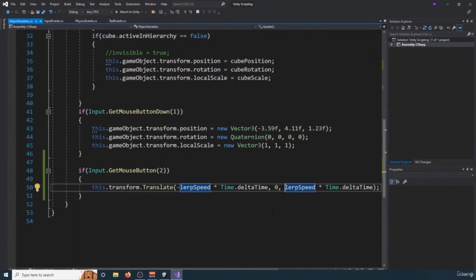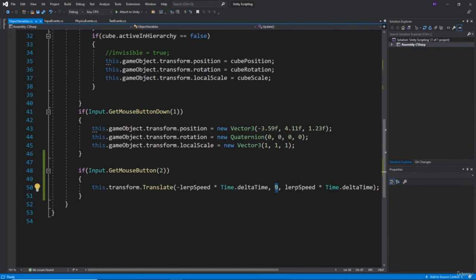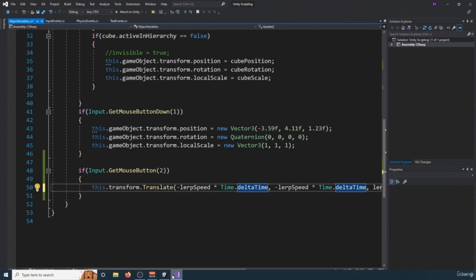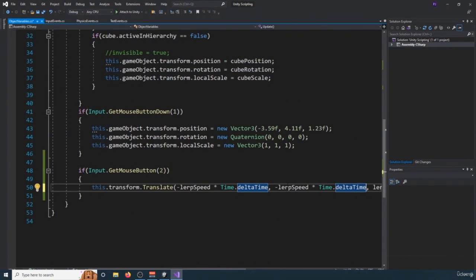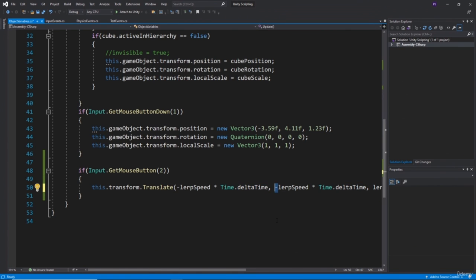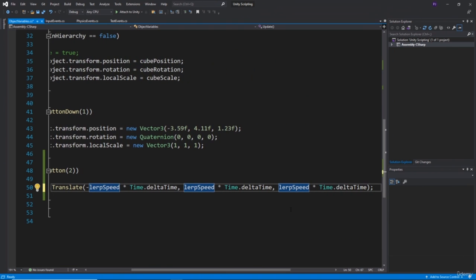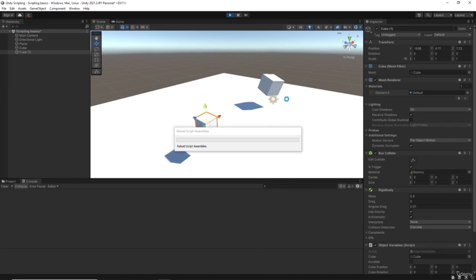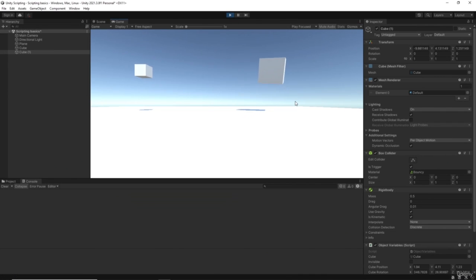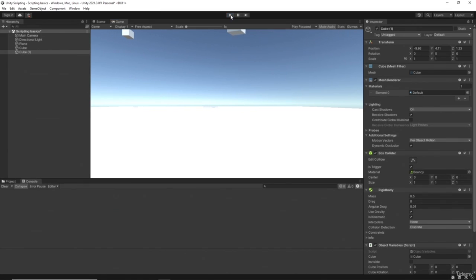We can, of course, also move in three axes. So if we also paste this into here. Now, remember, we've got a minus on that. That's the positive, minus would force it to go down. I actually want it to move up, so I'll just get rid of that minus on the Y. Now the X is lerp speed, the Y is lerp speed, and the Z is also lerp speed. So we'll be moving in all three axes. Let's try it now. There we go. It's going to move diagonally up into the sky. Excellent.